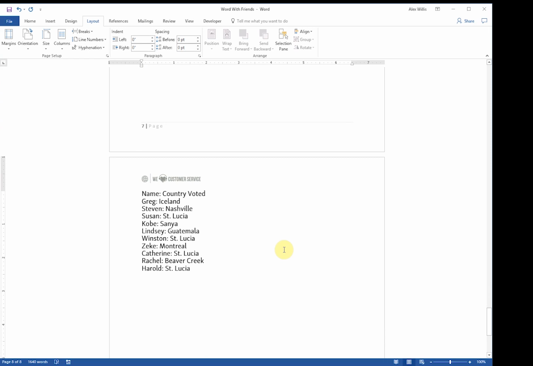Now also I'm going to change this text to a table. So I'm going to change the orientation of just this one page, which you can only do if you use page breaks. So that's another reason not to hit enter.